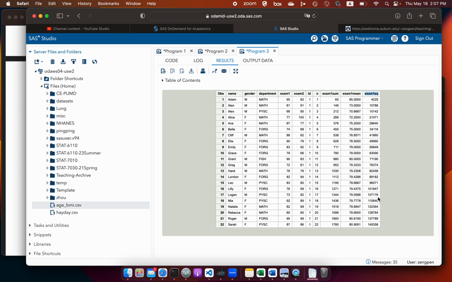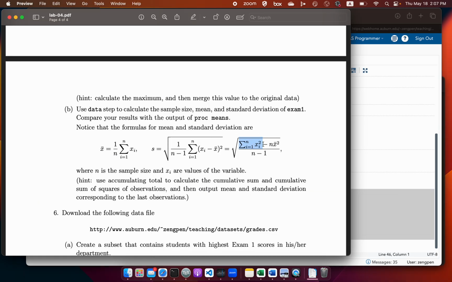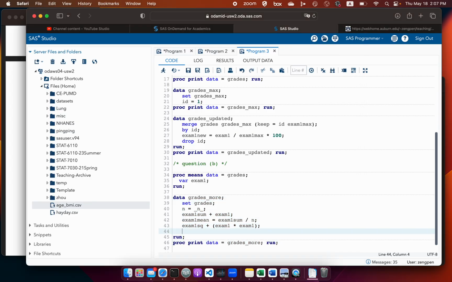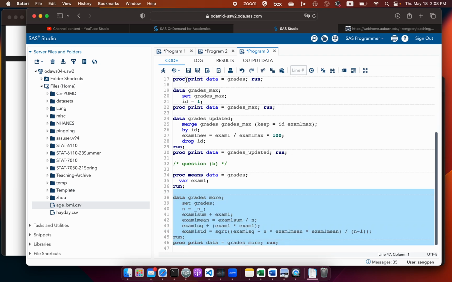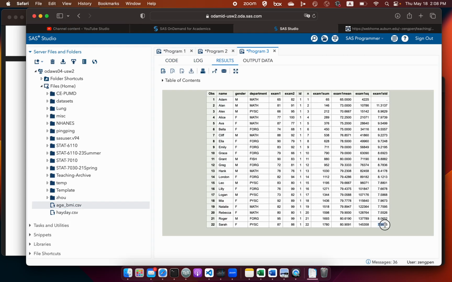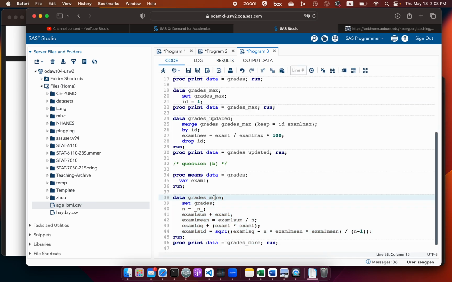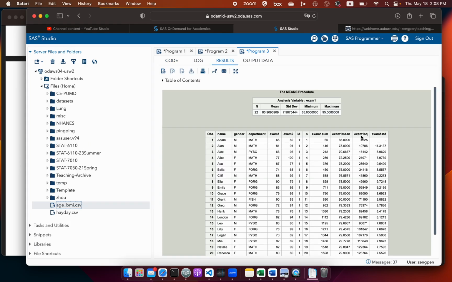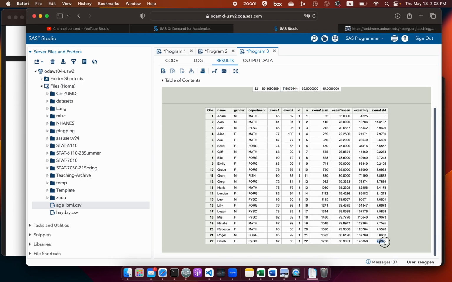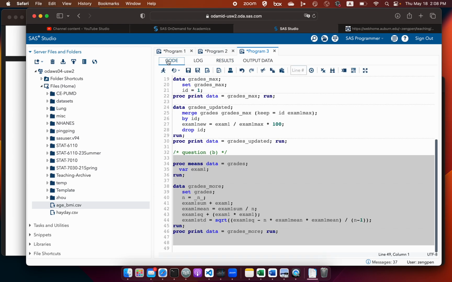Yeah, see, we have the sum of squared terms. For each one, we will minus n times this guy divided by n minus 1. So then exam1 standard deviation will be the square root of exam1 square, right? So minus n times the exam1 mean times the exam1 mean, divided by n minus 1. See, this is 7.9. Let's run proc means together. 7.98, 7.98, right? Yeah, so the same value. It's good, right?